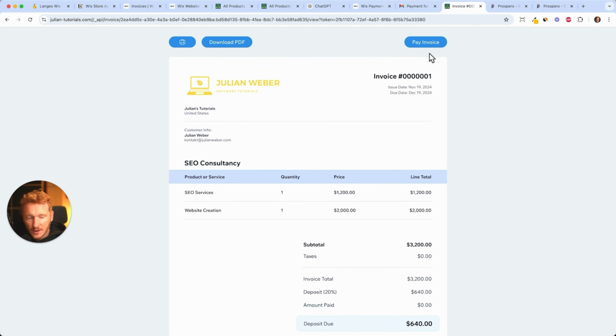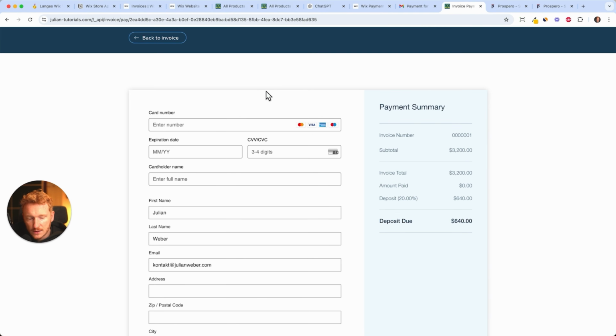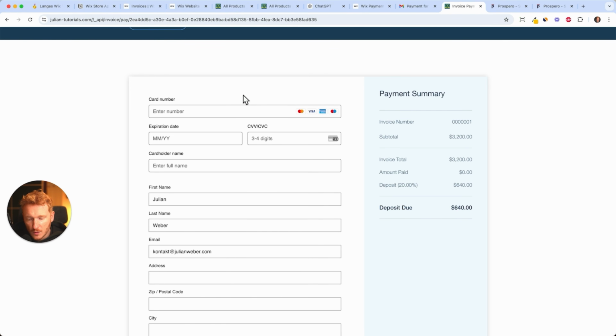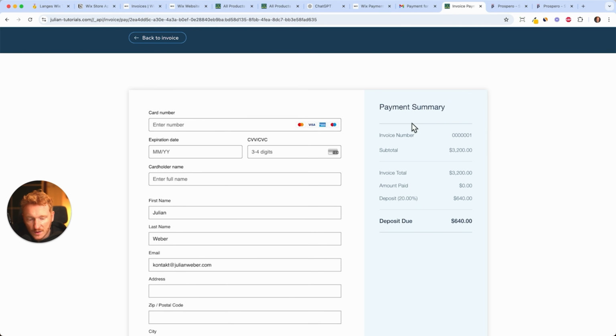So to avoid that, we want to have them wire the money to our bank account to avoid these high payment fees. But if you have some services which cost like $200 or something, where the payment fees are less, then you can click on Pay Invoice, and they can directly pay on my website here, Julian Tutorials. They can choose the credit card option, type in their first name, last name, address, and then pay the amount which was due. After we delivered the service, they can pay the total invoice, which is quite nice.